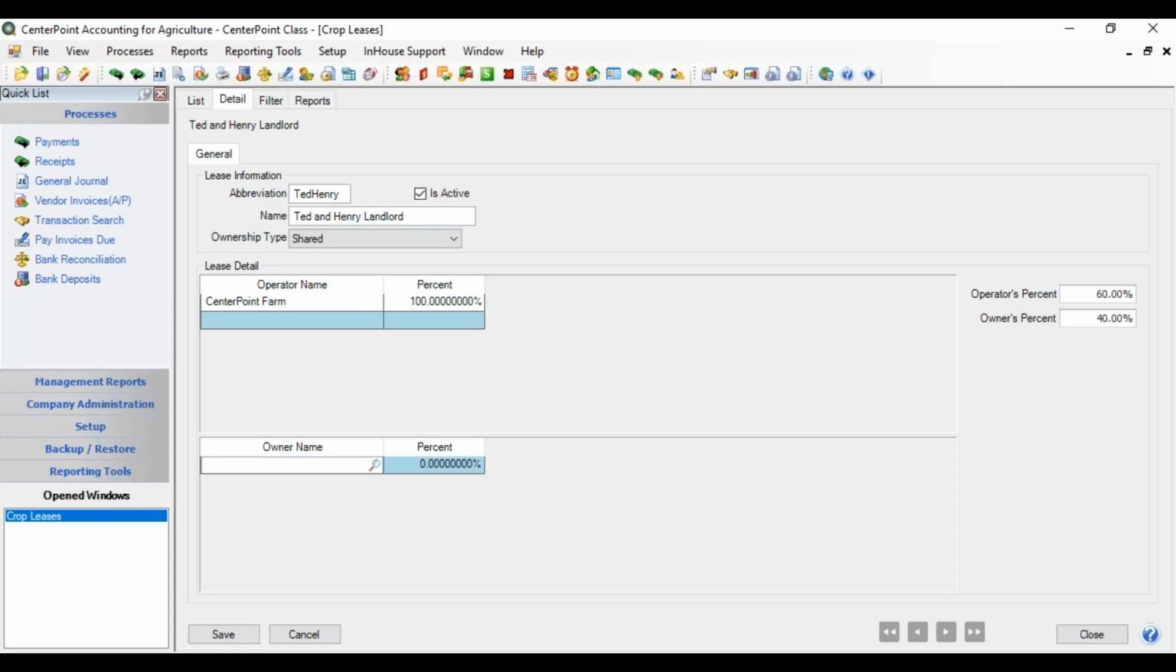Now in the owners, we're going to identify the owners, which we have Henry landlord, and in this case, Henry's going to get 50%, and our other owner operator is Ted. So our owners, Ted and Henry, are going to share. So each of them have 50%. So if we use our example again of 10,000 bushel, the CenterPoint Farm would be getting 6,000 bushel, and Ted and Henry are going to get 4,000, but they split it 50-50. So Henry would get 2,000, Ted would get 2,000.